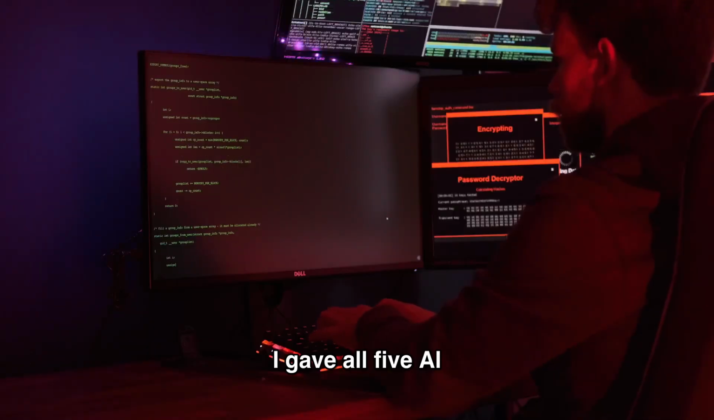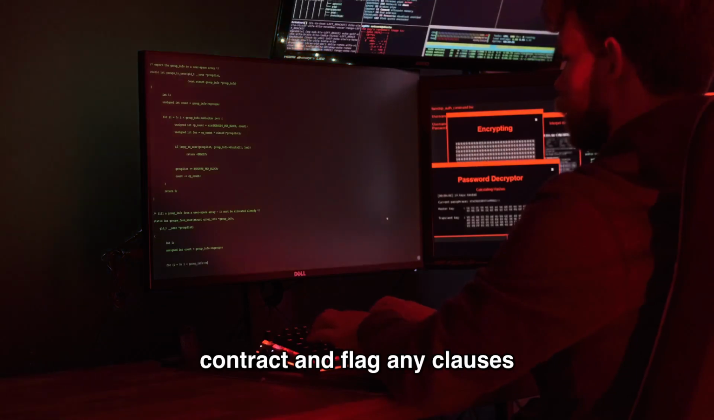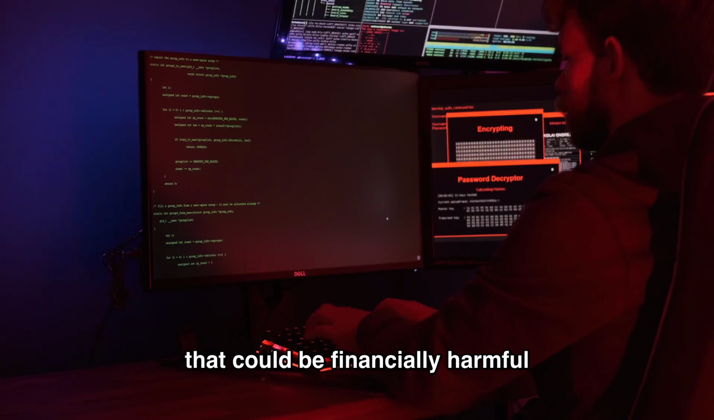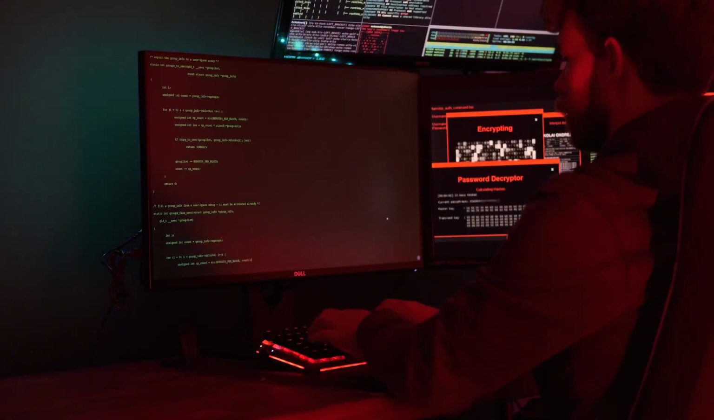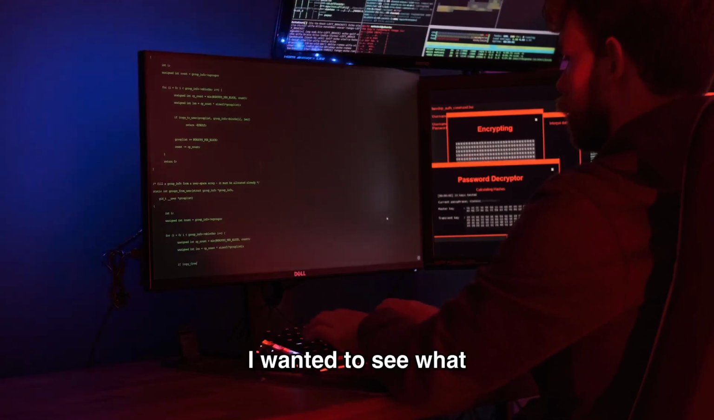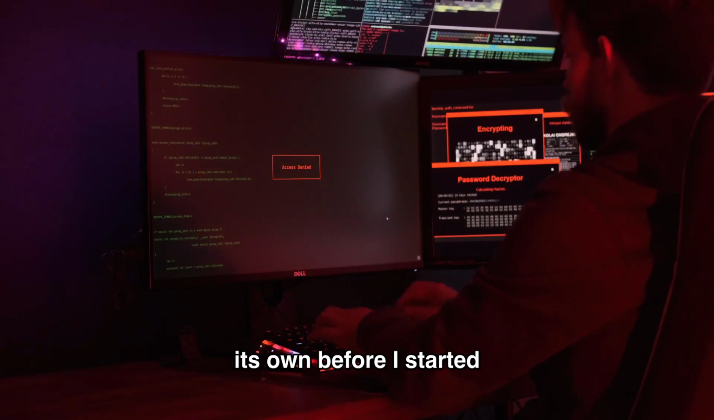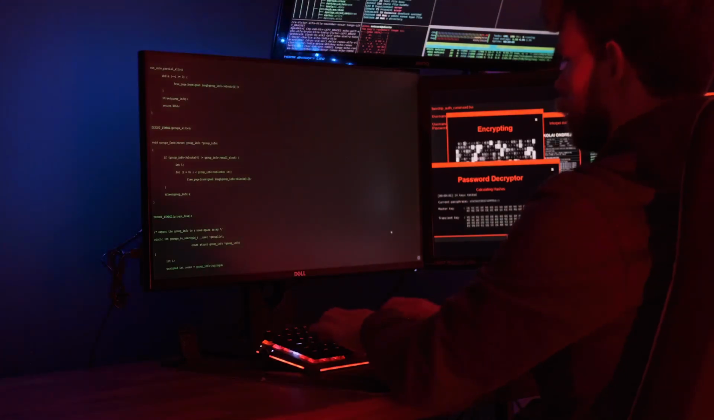I gave all 5 AI models the same document and the same instruction: review this contract and flag any clauses that could be financially harmful to me as the buyer. No other context. No hints. I wanted to see what each model would surface on its own before I started asking follow-up questions.